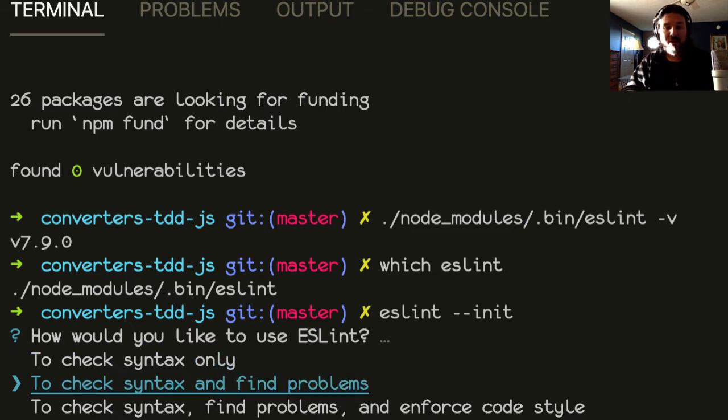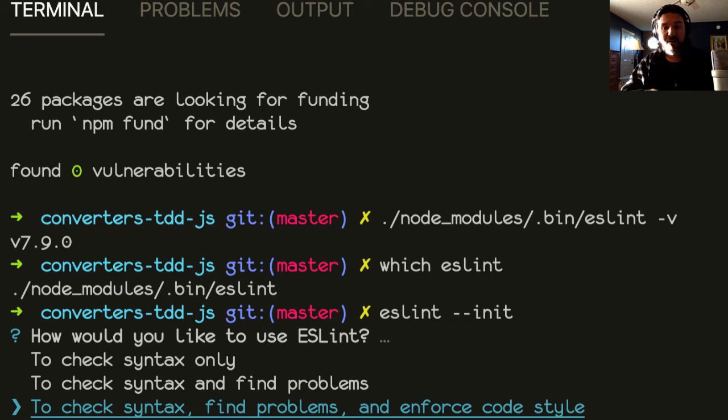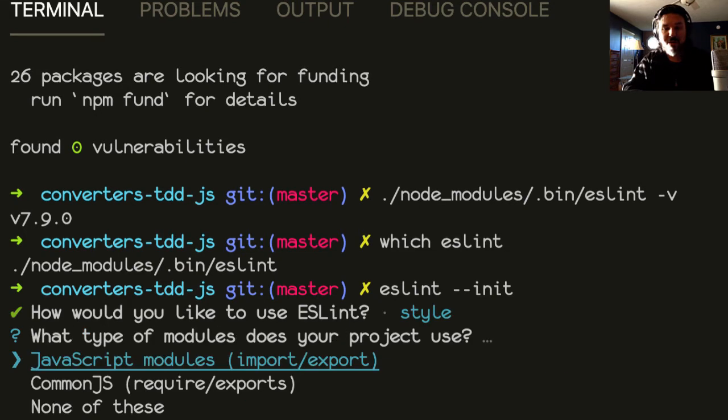And I can use the arrow keys to navigate around, to check syntax only, to check syntax and find problems, to check syntax, find problems, and enforce code style. Remember, linters are great for teaching you how to write code with style. So I'm going to choose this last one, hit enter.